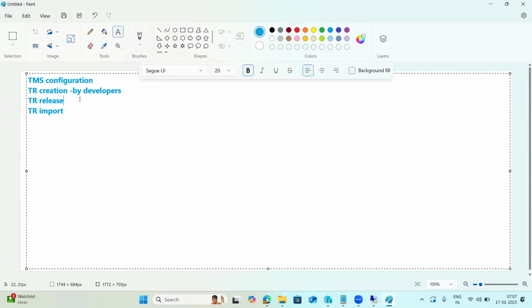So coming to the request creation, this will be done by the developers or the functional team. Whoever created the request will release it, so developers do that. The import is done by the basis person, and this we have to perform here. If I divide the entire TMS configuration into four parts, request creation and release will be done by the developers. Why? Because they are responsible for developing the objects and testing everything. Our role is only importing the request into the other systems here.